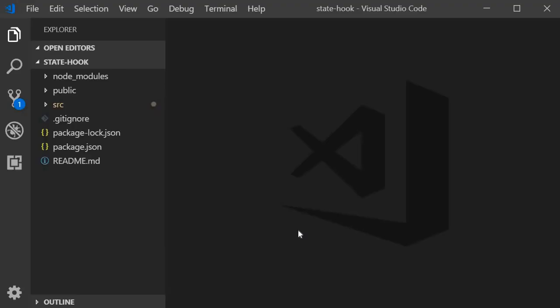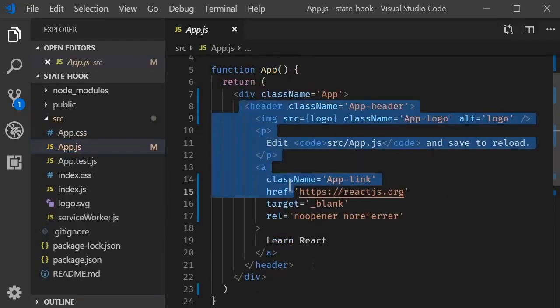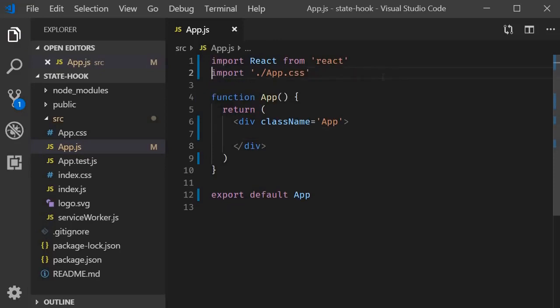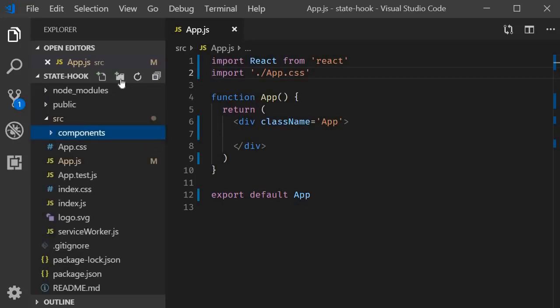Alright, to get us started, I have already created a project using create React app. The first thing I'm going to do is in app.js, get rid of the header and the logo import. Now we can get started with the code. First up, a counter using a class component. In the source folder, I'm going to create another folder called components. Within the folder, I'm going to create a file called classCounter.js.